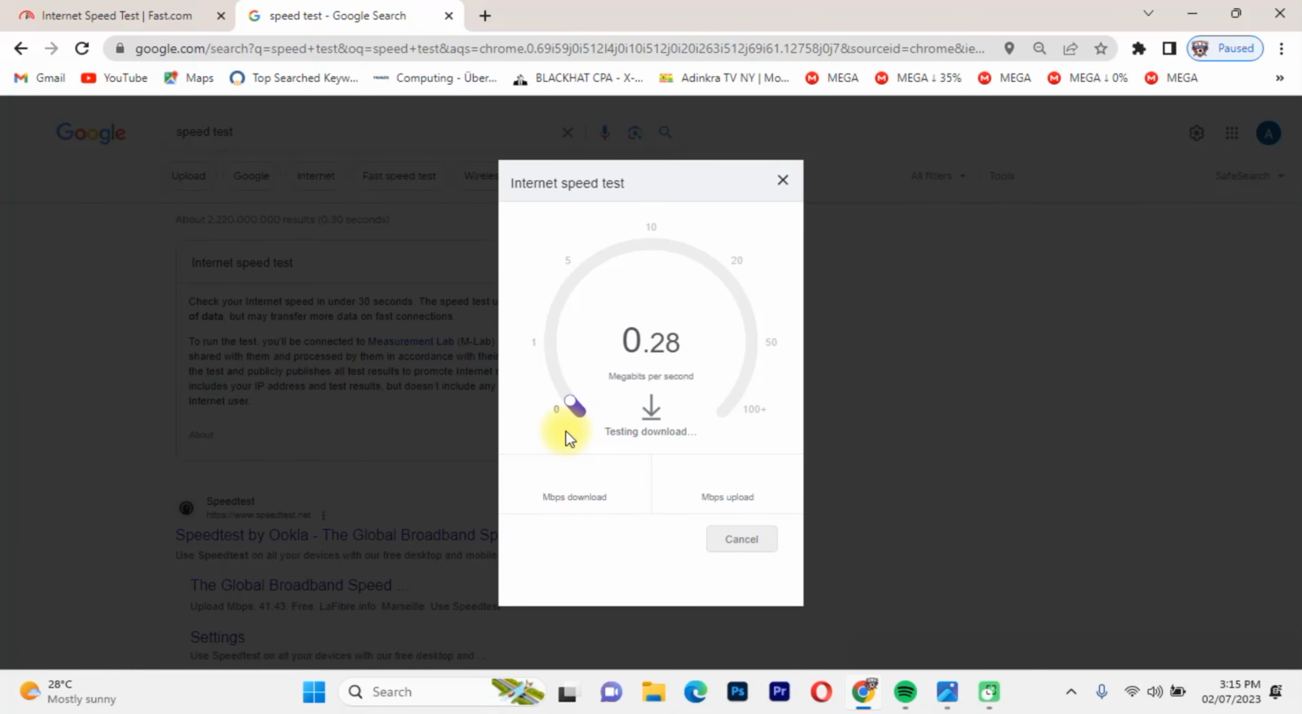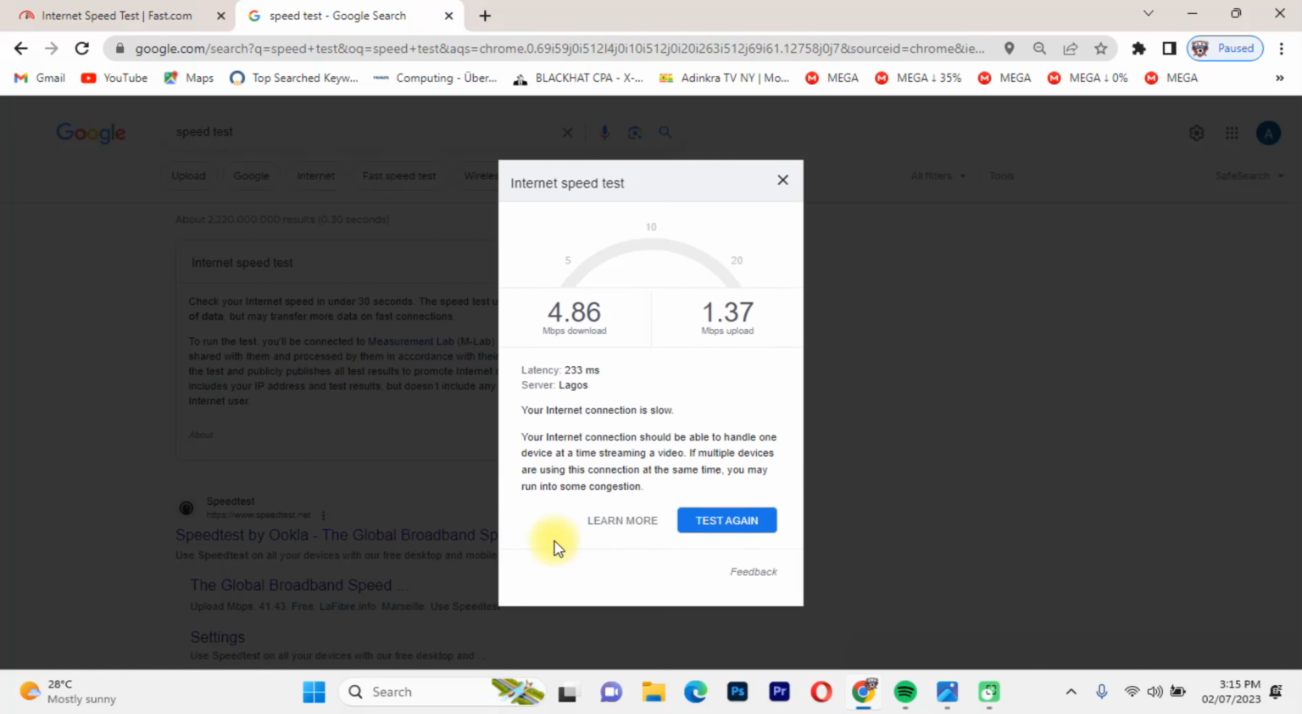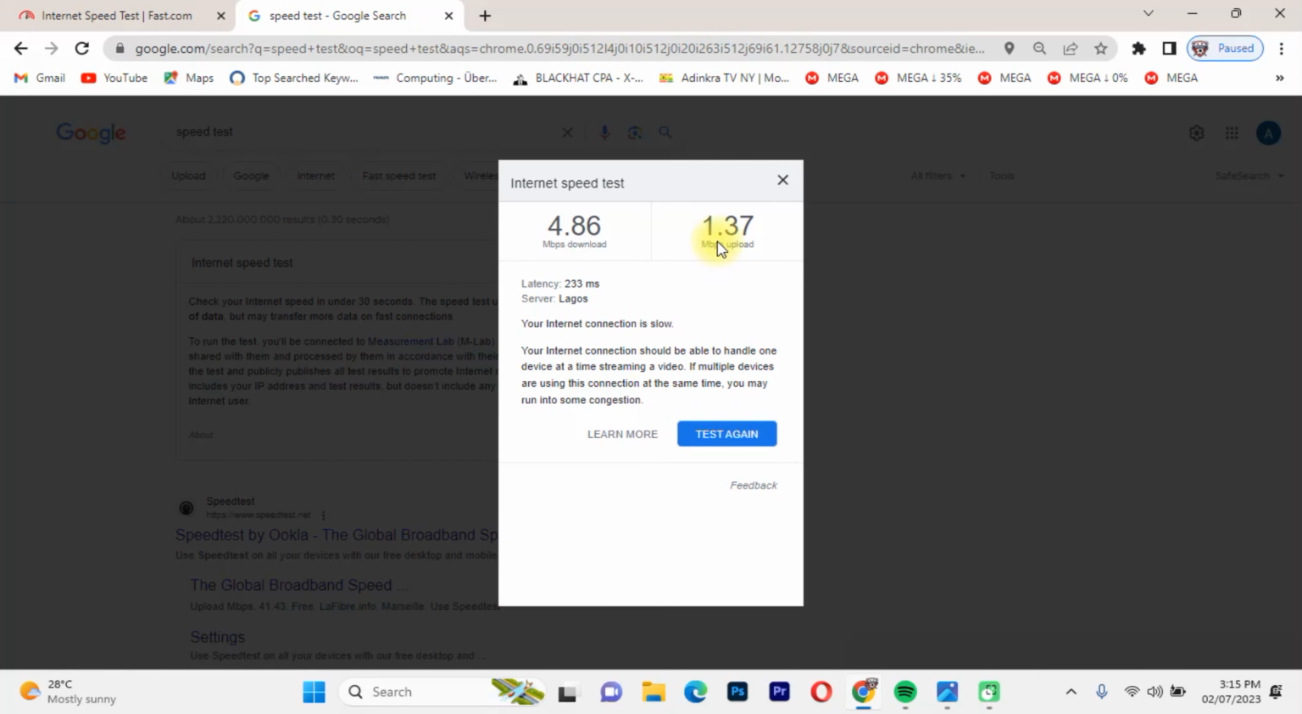Okay, it's moving. Wow. Okay, not bad. My download is 4.86 megabytes per second. And let's wait for the upload. Okay, the upload is 1.337. But still the internet is fast.